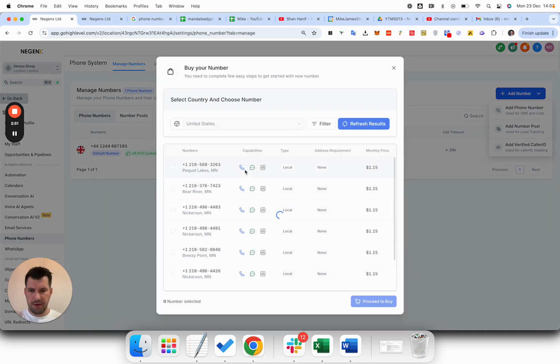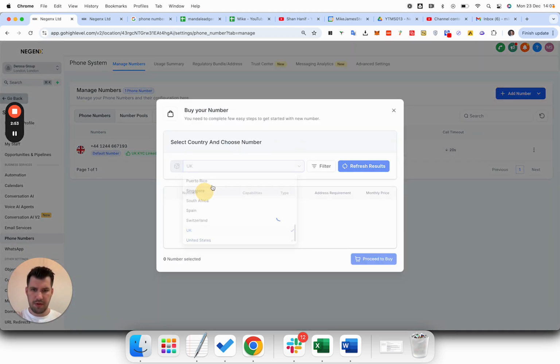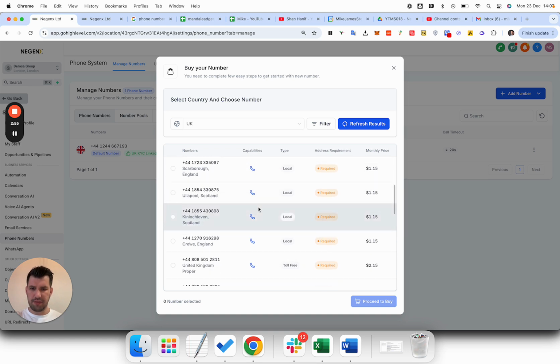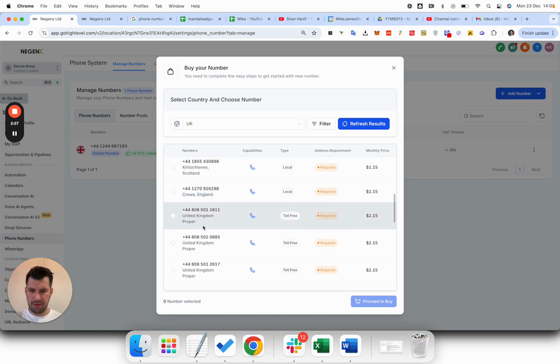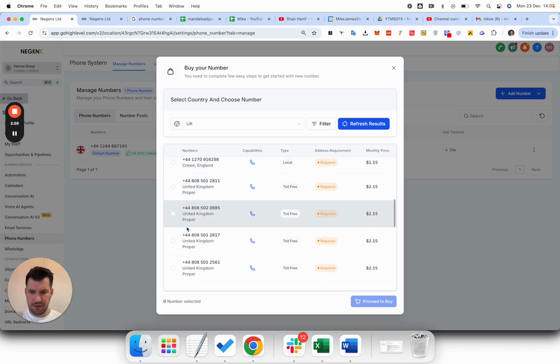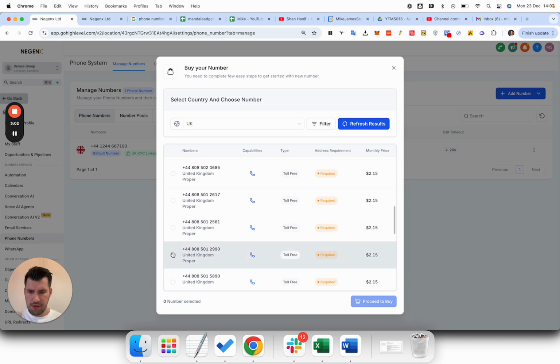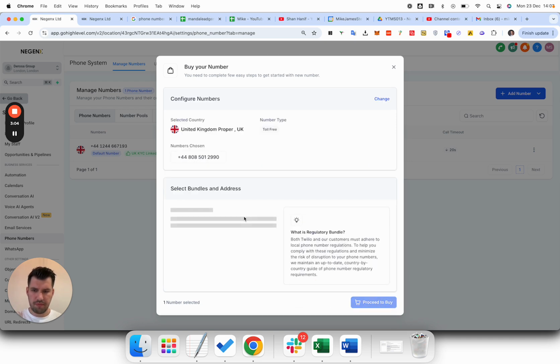Add another phone number. UK. So this one I don't have to do an area because I only want a toll-free one, just because I think it looks professional when reaching out. Let's just go with that. Where's the toll-free one? Is it the top one? Proceed. Top one. Proceed to buy.